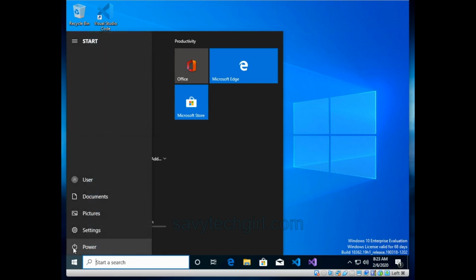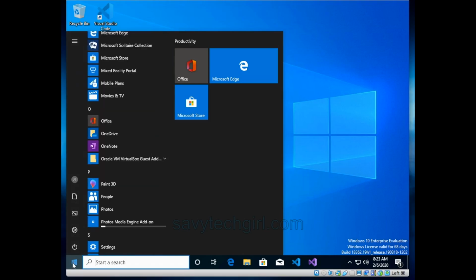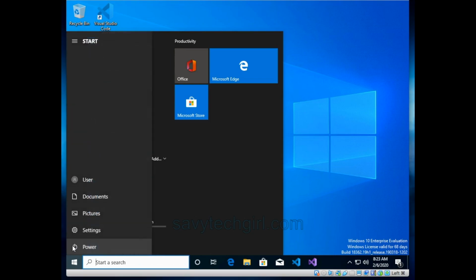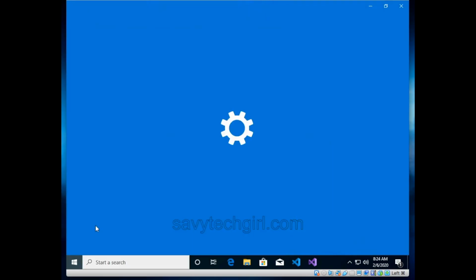We also have the power option. So you put your mouse over the icon and you'll see power settings. I can click on power and it gives me the option to shut down or restart. I don't want to do that. I'm just going to click away. We have the settings icon. These are all things that we'll go into in detail throughout the lessons.